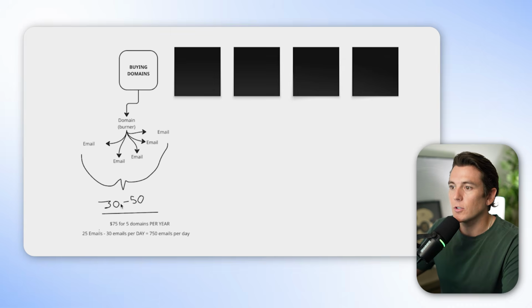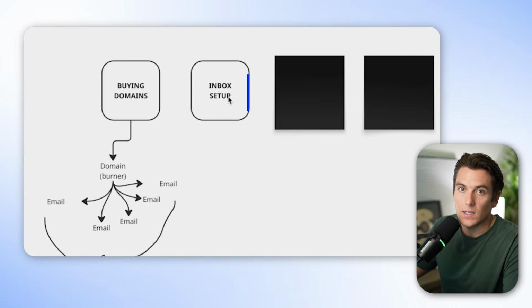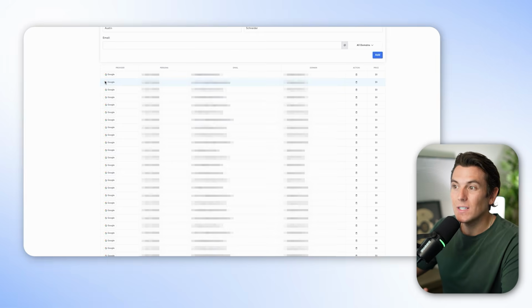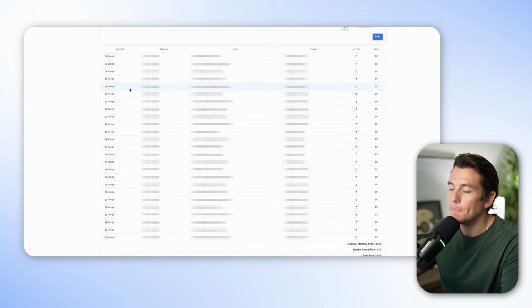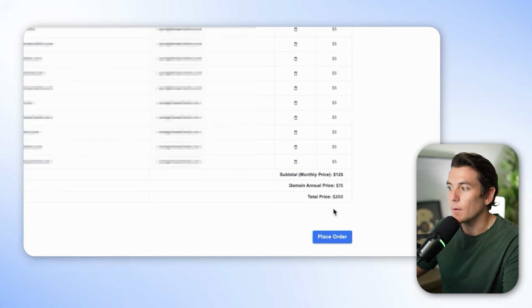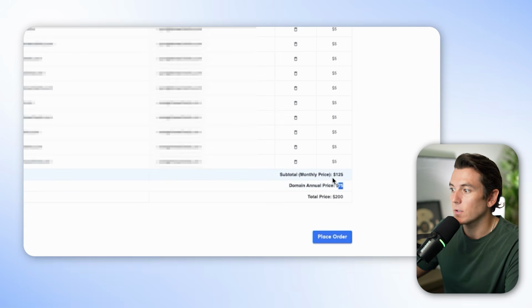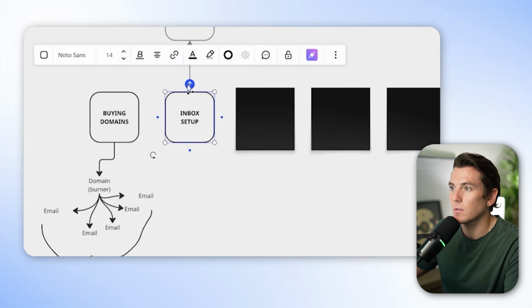Once we have our domains set up, the next thing is setting up our inboxes. As you can see here, after we purchase the domain, all of the emails are automatically populated. And once I click on place order, basically the annual price is $75. The subtotal for the emails is $125 per month. So let's just note that here.